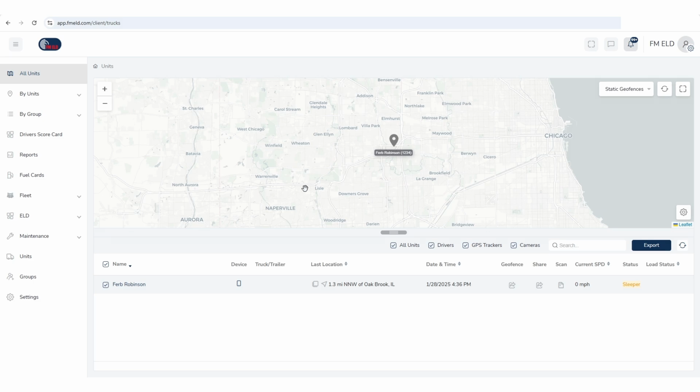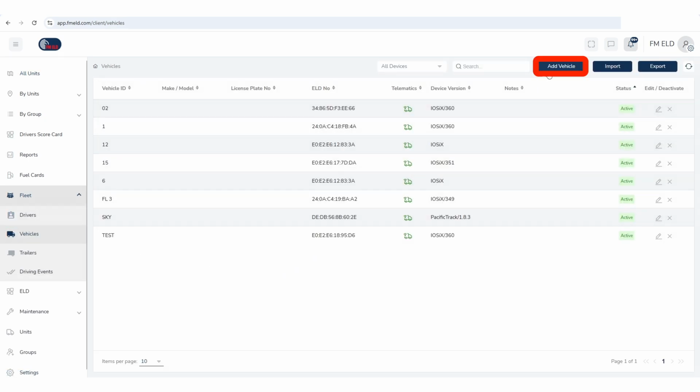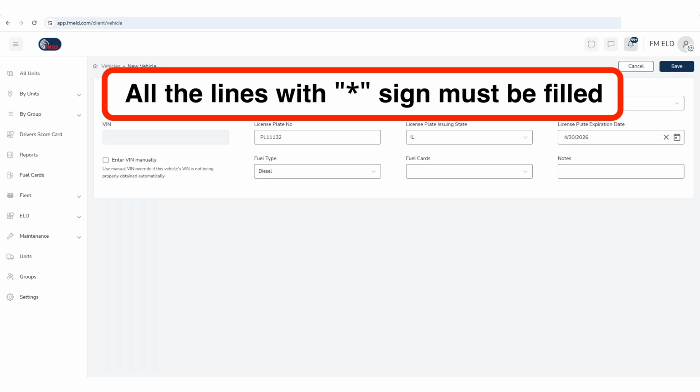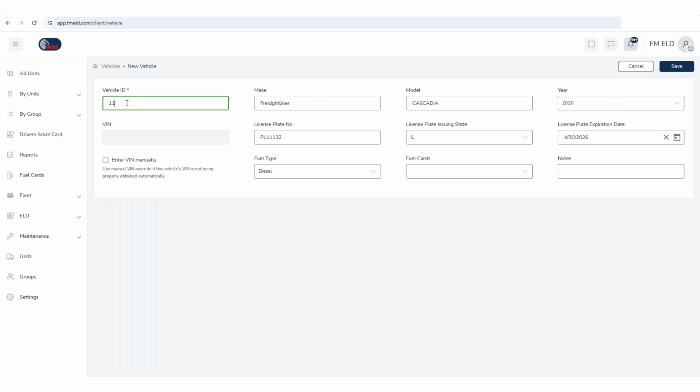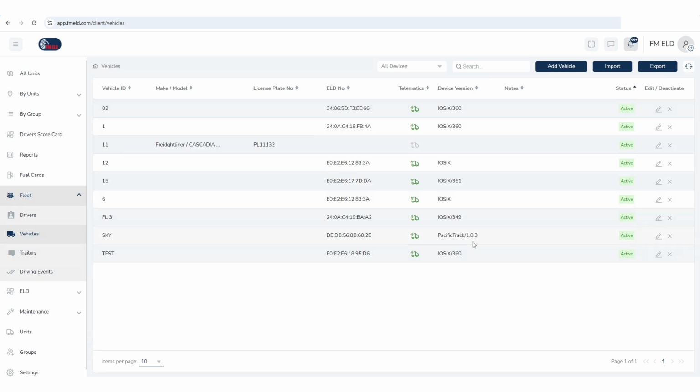To add a vehicle, click Fleet button located on the menu bar on the left side, and choose Vehicles, then click the Add Vehicle button. Fill in the form. All the lines with star sign must be filled. The vehicle ID is your unit number. After you finish filling in the information, press Save to save it. On the Vehicles page, you can view the list of existing trucks, telematics, and the status of your truck.